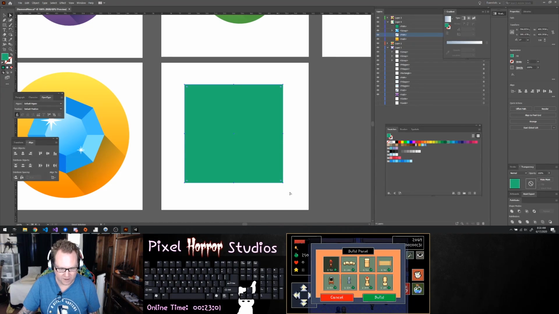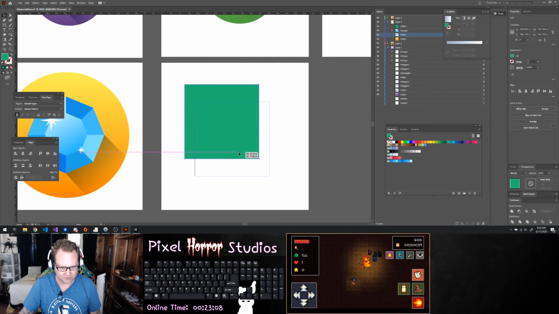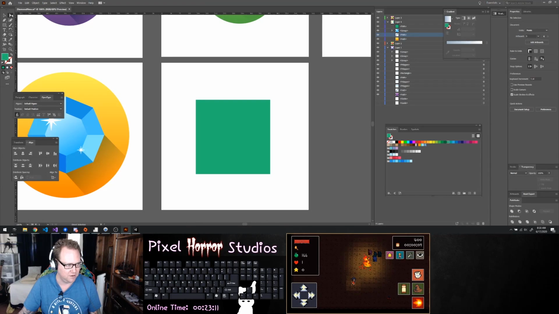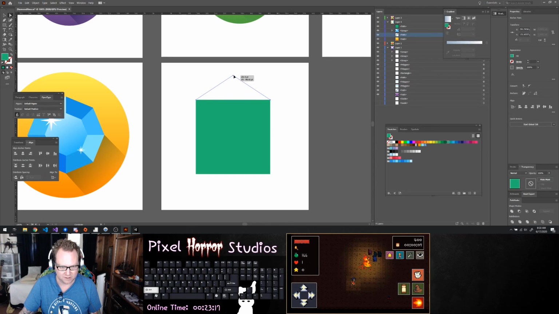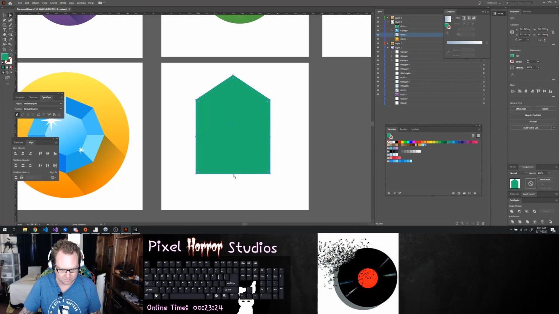So let's go ahead and resize this whole thing, because I'm going to extrude the sides out by using this tool, selecting that new anchor point and dragging it up. We'll go up like 100. And we'll do the same on the bottom. Okay.